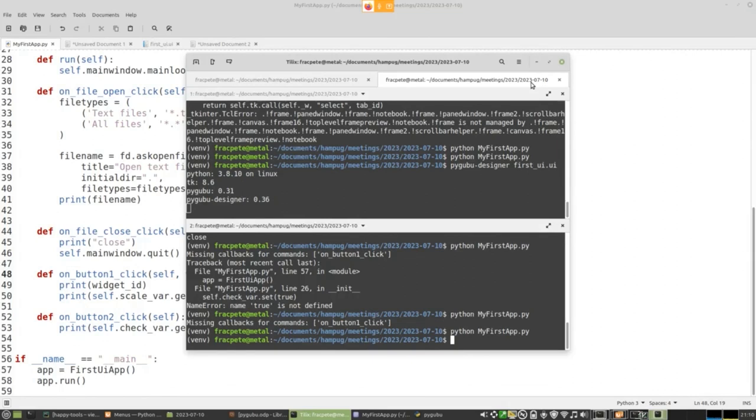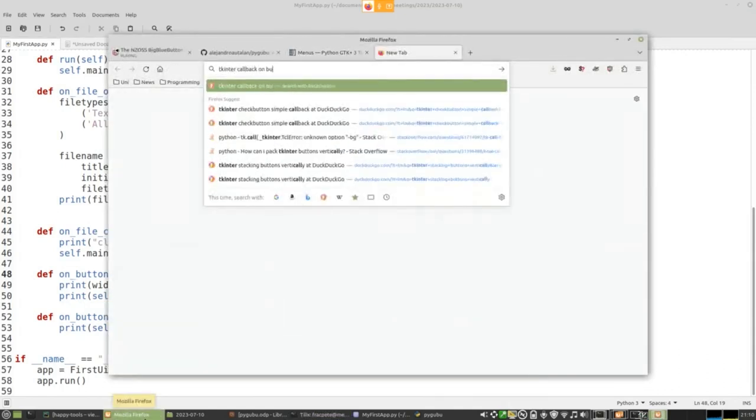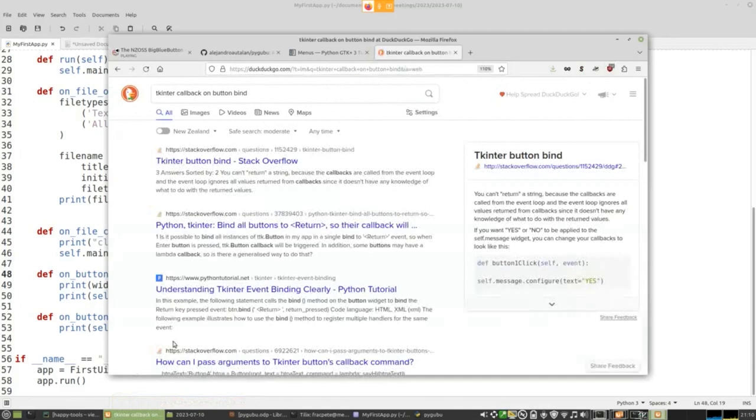Ian, do you remember how Tkinter was defining callbacks on buttons? You can give it any name you like, on button click sort of thing. Yeah, no, it's just how you actually bind them.